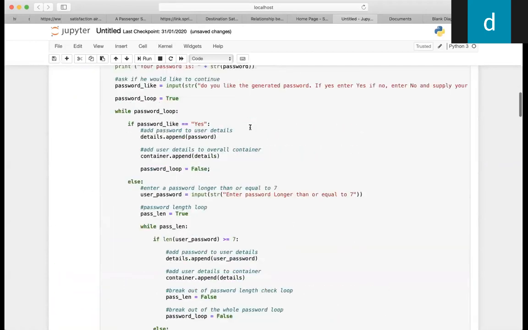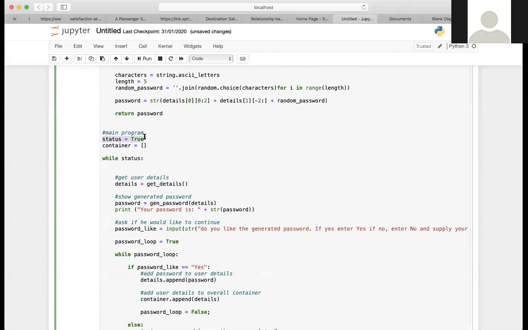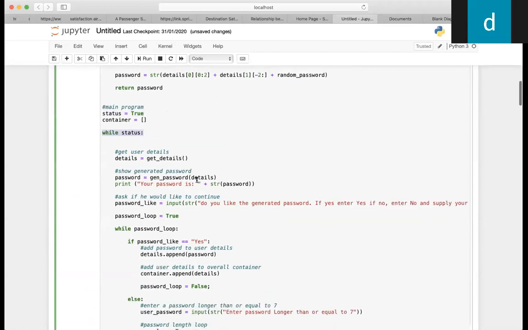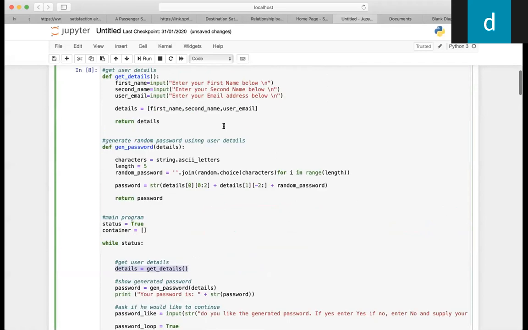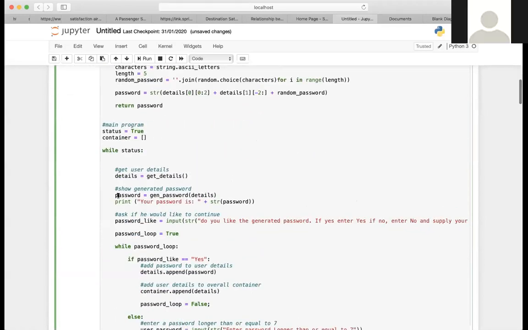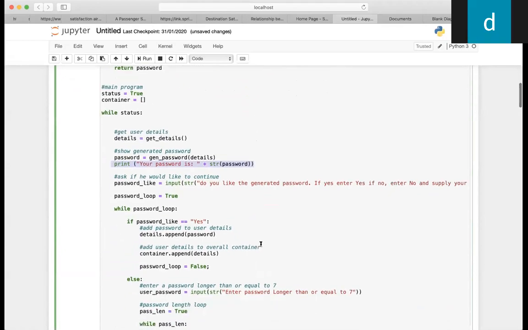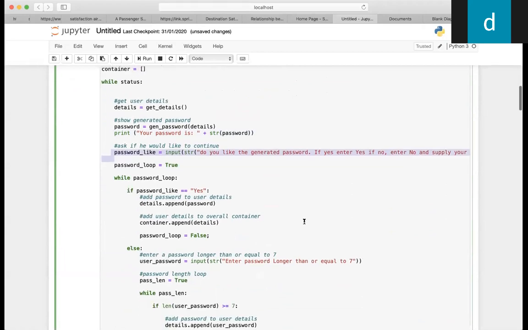So that is what I'm doing here now. Set my status true, while true. Now user details. Remember the user details I got using this function. That's the first step. Now generate password from those user details. After generating the password, you print the password. Ask user if he would like to continue. So this is it. The user enters yes or no. If the user enters, you see now. I'm coming. I'll go and wait.